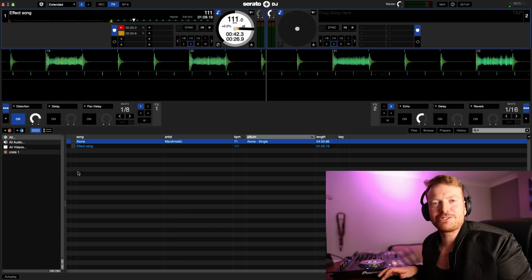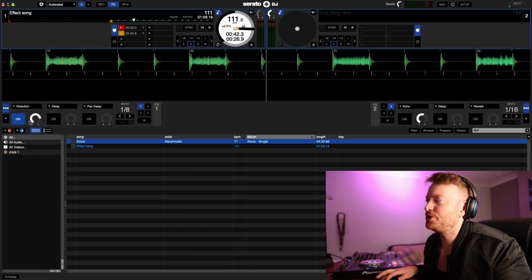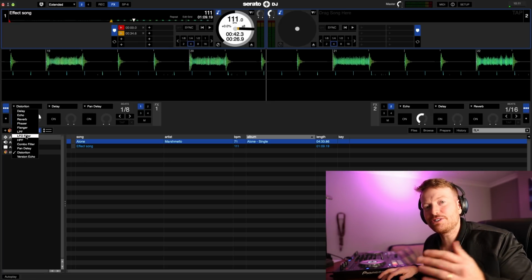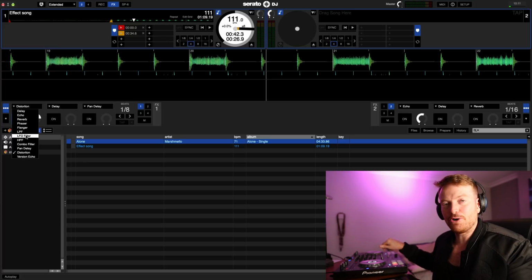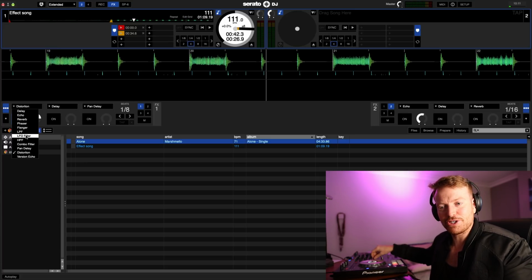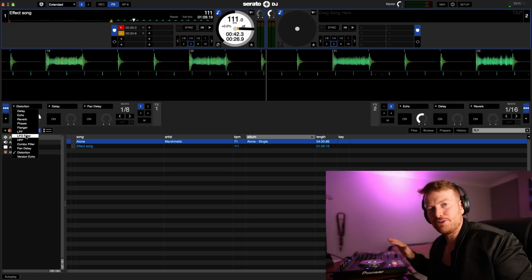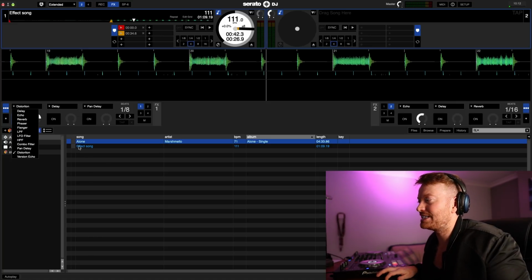Okay guys, so the next effect I want to talk about is the filters. So what you've got here is a high pass filter, a low pass filter, and an LFO filter. You guys will know about this from the filter knob at the bottom of your DJ decks, when you can sweep the sound down, cut the lows, cut the highs. I'm just going to briefly show you exactly what it does.